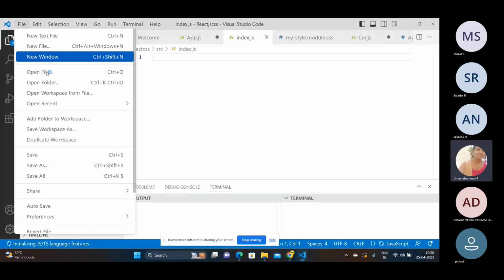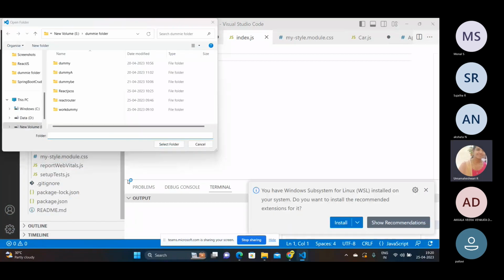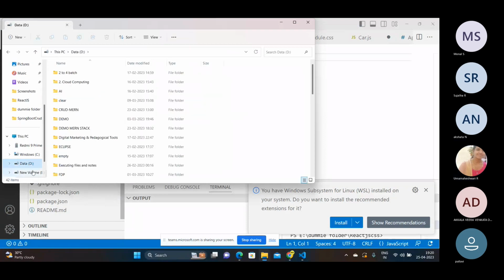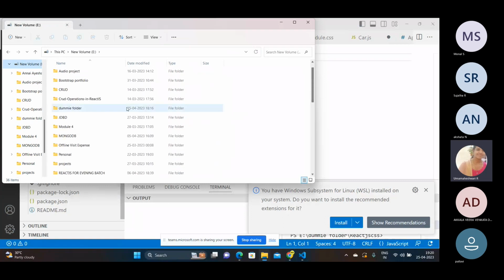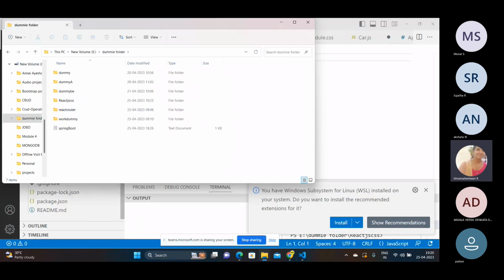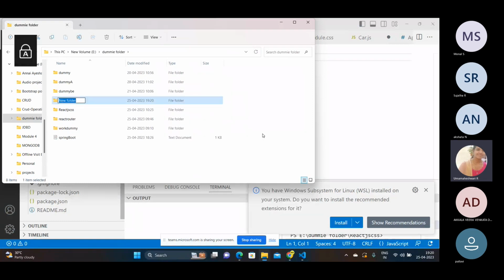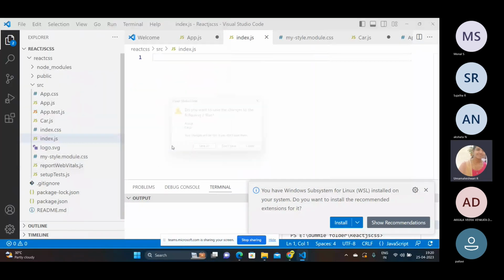So let me open a new folder. So let me create a folder here as well. So give some dummy folder name like React work. Just click on this.